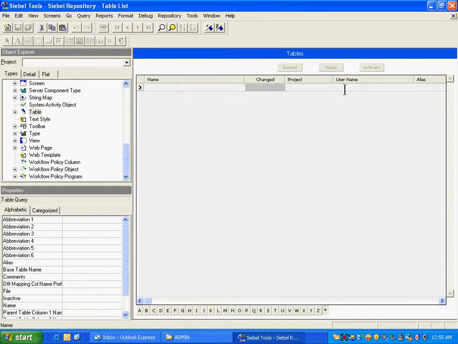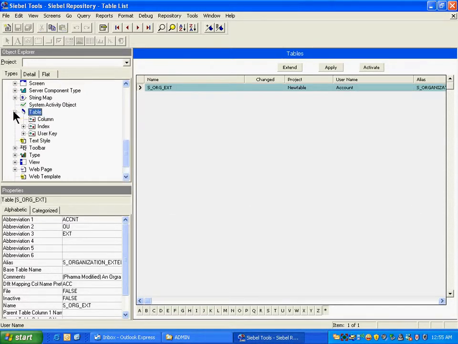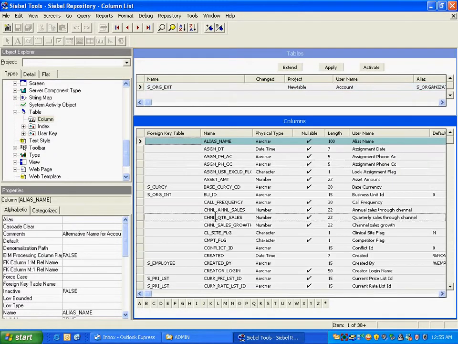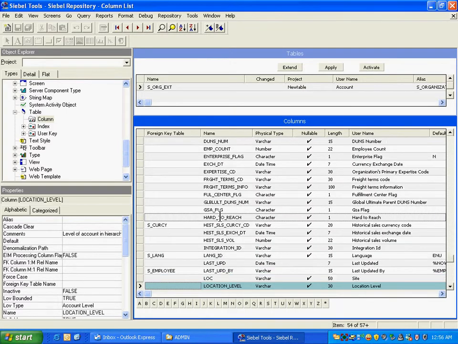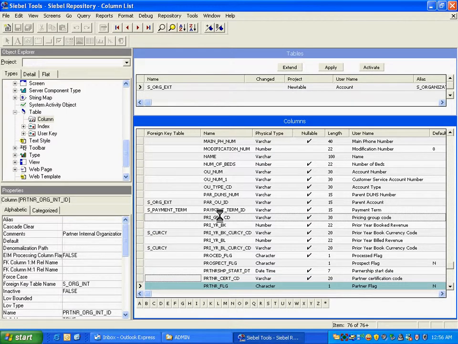Yes, this is it. So let's say you want to see. Okay, so you need to see the columns. You can see all the columns of the table. These are all the columns of that table.